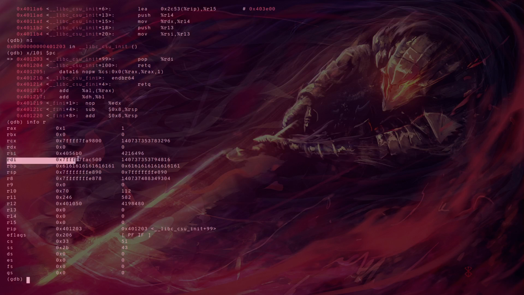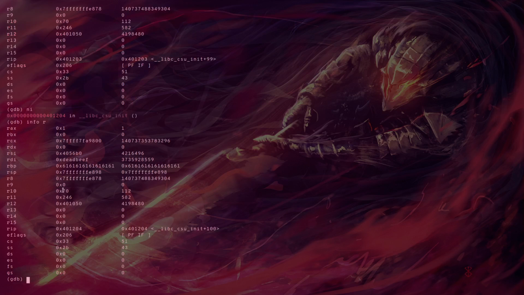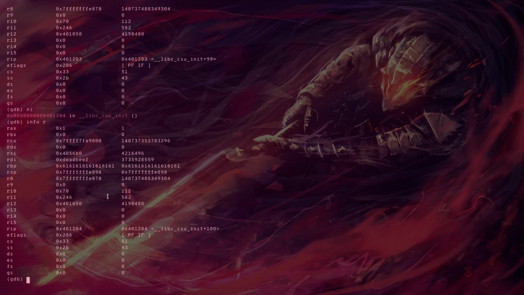Right now RDI has what looks like an address. If we do next instruction, we just executed pop RDI. So let's see what it actually has now. Look at that, it has 0xdeadbeef. And the base pointer has our padding over here. But the important part is that RDI has our argument, 0xdeadbeef.